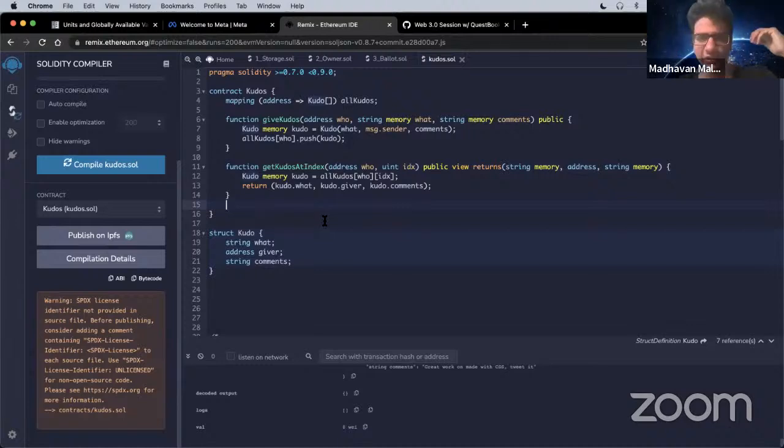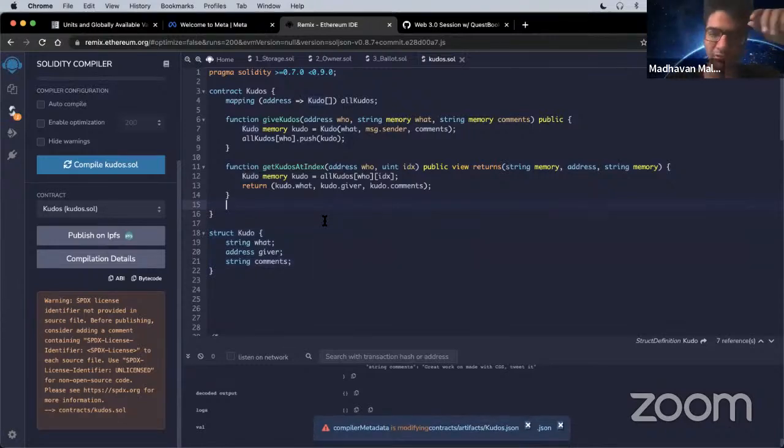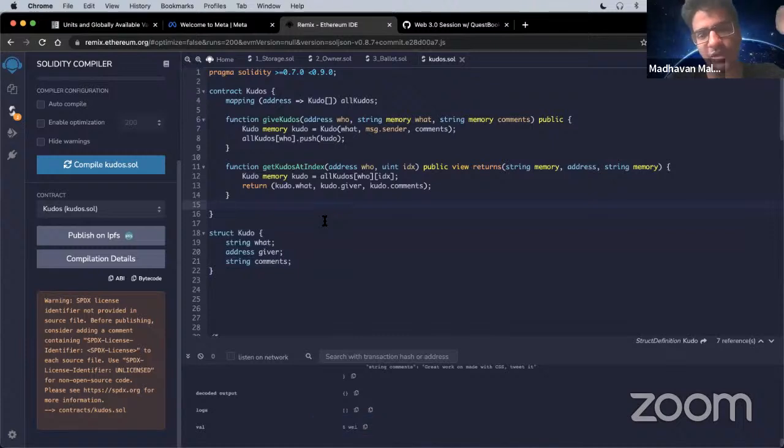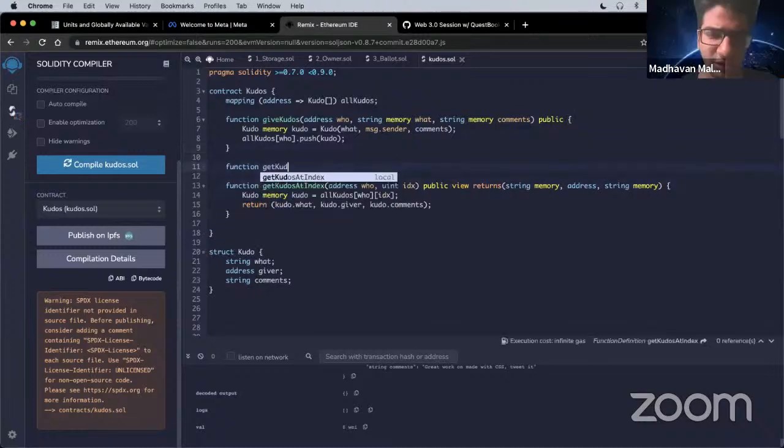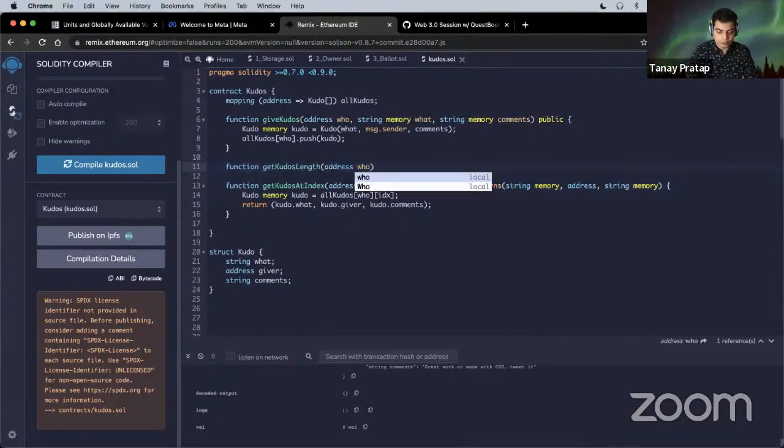Whenever, this is probably not specific to Solidity, but for this way of writing code, whenever you have get at index, you usually also have get length. The way that you would use this is you would write a for loop in which for i equal to 0, for i less than something, i plus plus. So get kudos length maybe. So we write one more function that says get kudos length, address who.